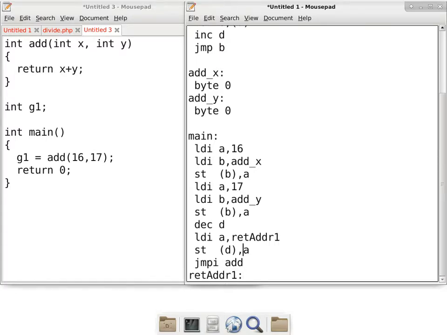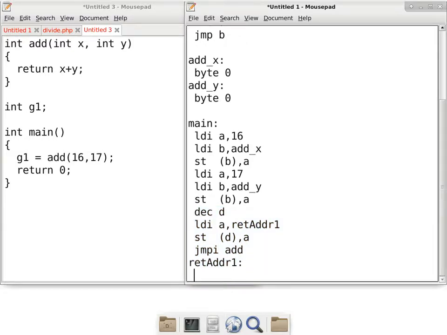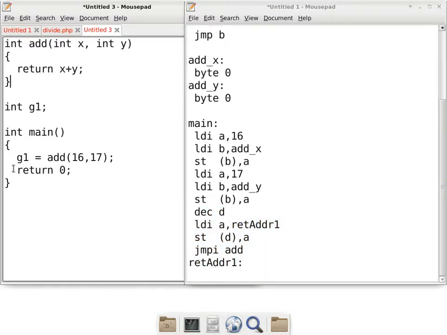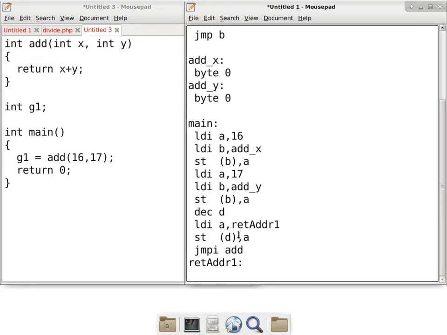Okay, so this code here is for setting up the parameters x and y. This code here is for actually calling the subroutine. Sorry? The return is in the subroutine itself. So if this is the entire program, we're not going to store into G1, because this is not the correct way to do it. So we'll just put a halt instruction here to mark the end of main.